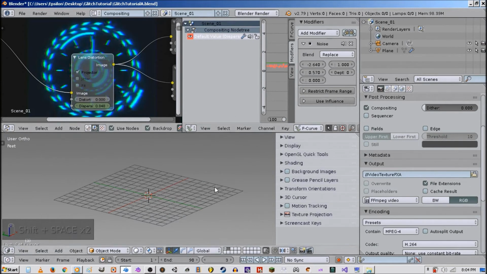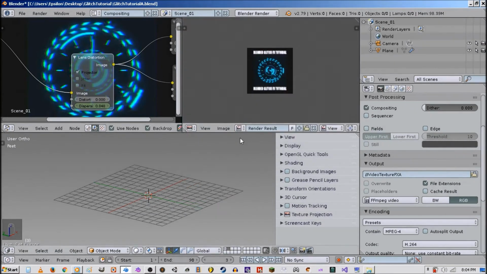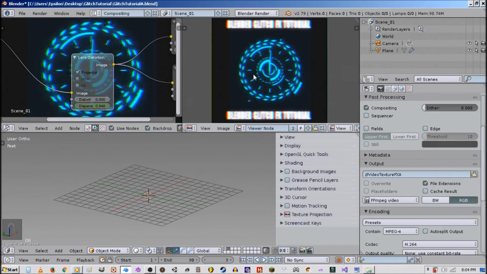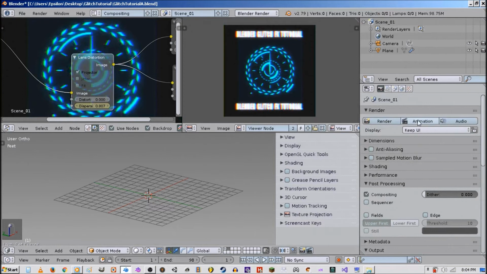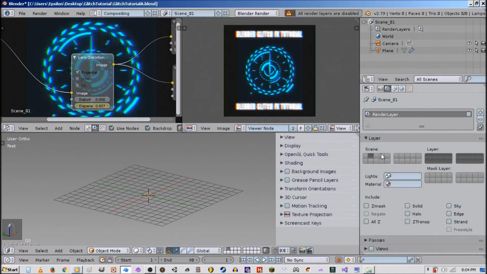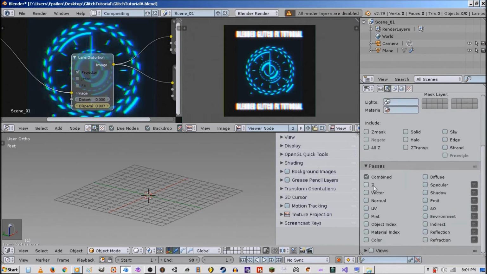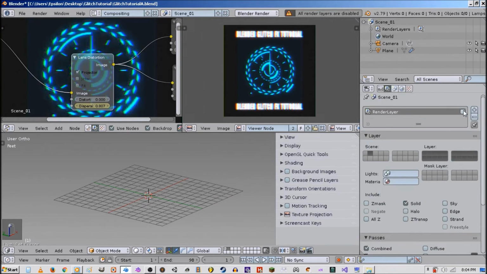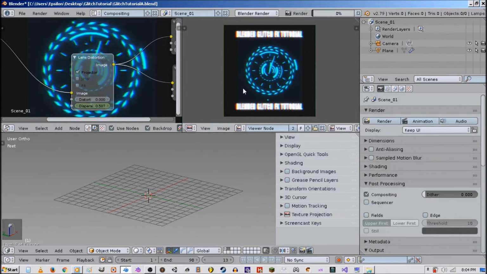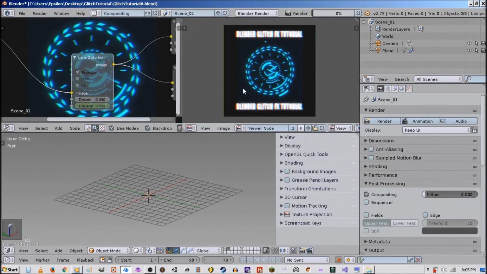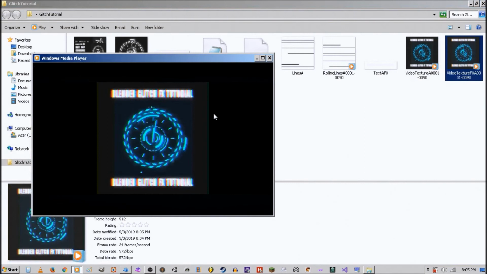All right, so we got to go to our UV image editor. Go to viewer. All right, that looks pretty good. Go to our render, and we'll render out the animation through this button right here. This OpenGL don't work in a compositor. Oh, we got to turn our render layer on real quick. Combine Z, solid, and render panel. And let that render out real quick. See what this looks like real quick.